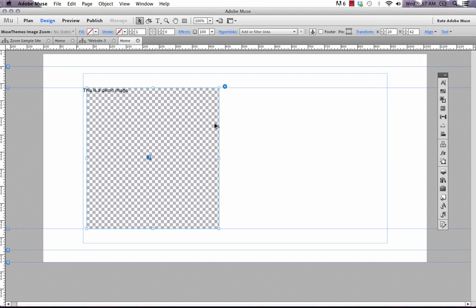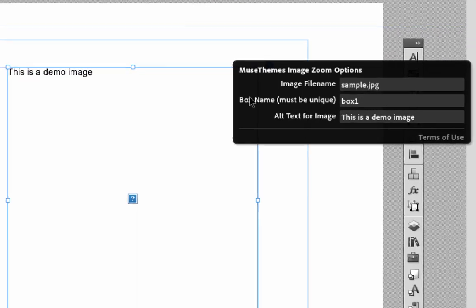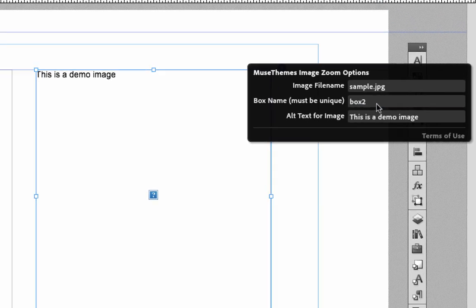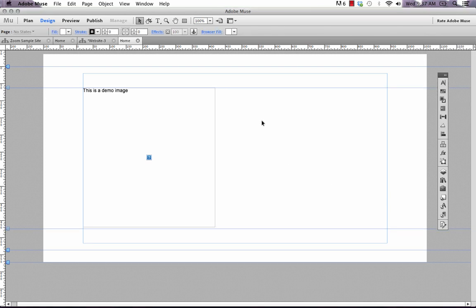So if we duplicate this over, so we have two of them, what we'd need to do in this case is where it says box name must be unique, let's just change this to box two. And now we can include a totally different image in that box. The reason that we need those box names is because when we build these widgets, we need some way for Muse to recognize that each one is different. And so what the box name does is it basically applies it in the code to each element so that Muse sees them as different things in the site and can apply different effects to each of them. So I'll delete that one out for now.